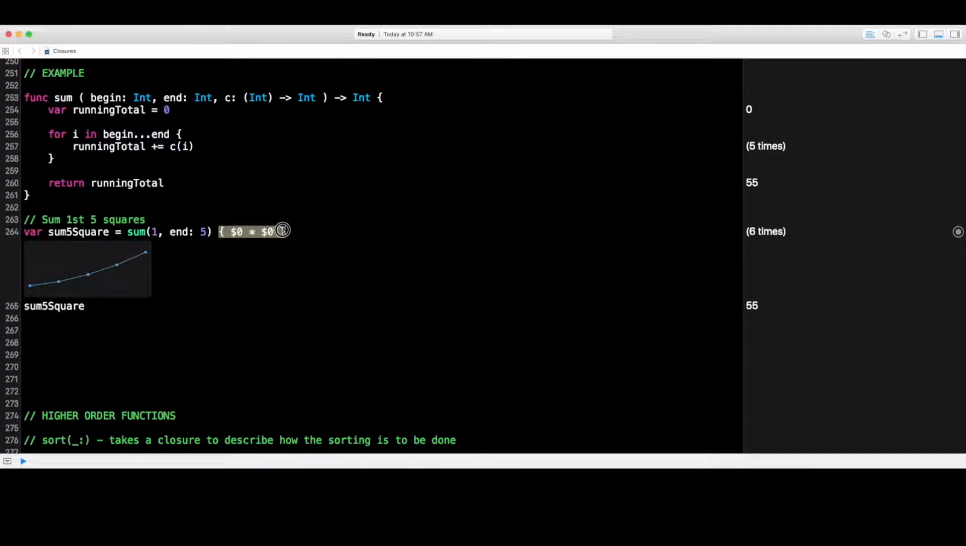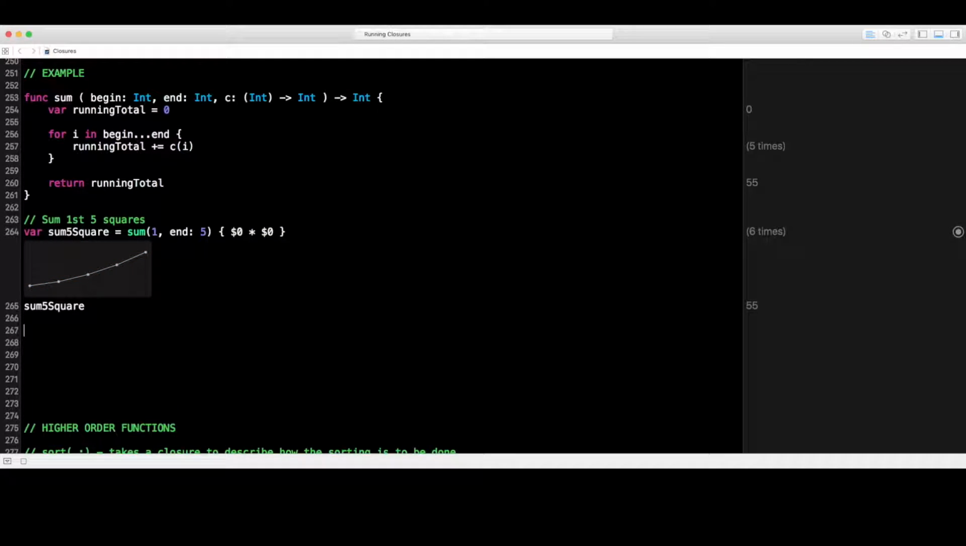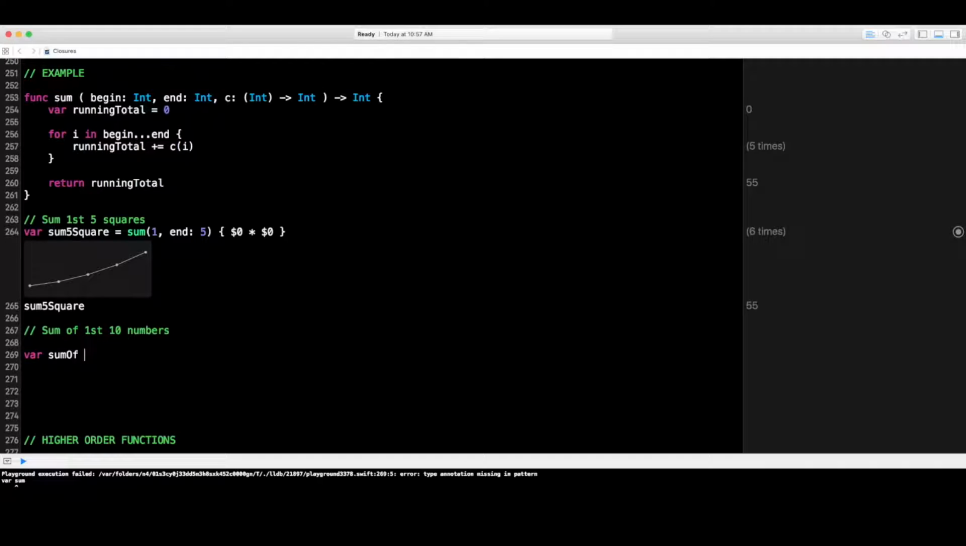So this part is trailing. So let's do one more example. Say if I just want the sum of 1 through 10, just add 1, 2, 3, 4, 5 all the way to 10. We can definitely do that. So we do sum of first 10 numbers. So I'm going to do var sum of 10 numbers, and I'm going to set this equal to sum.